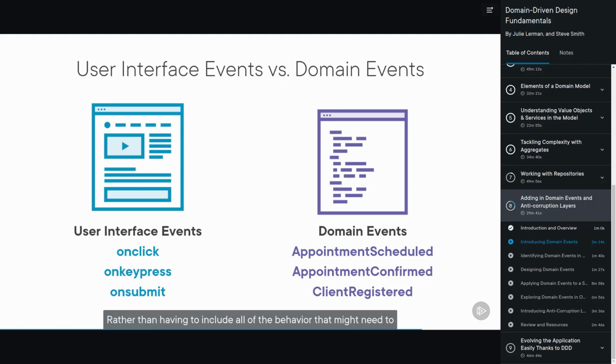Rather than having to include all of the behavior that might need to occur whenever the state of one of our objects changes, instead, we can raise an event. Then we can write separate code to deal with the event, keeping the design of our model simple and helping to ensure that each of our classes has only one responsibility. Essentially, a domain event is a message, a record about something that occurred in the past, which may be of interest to other parts of our application or even other applications entirely.